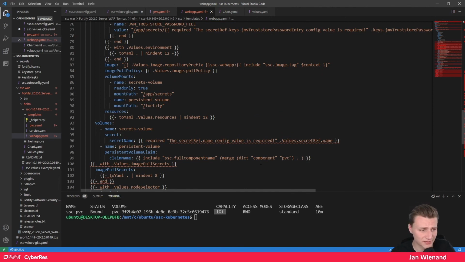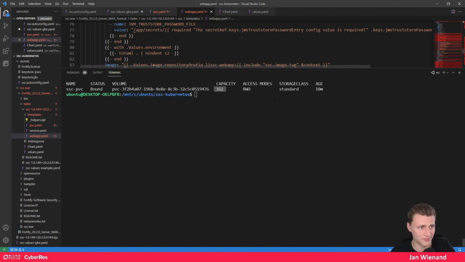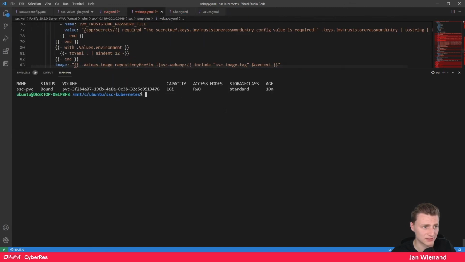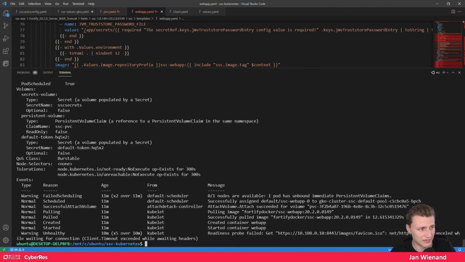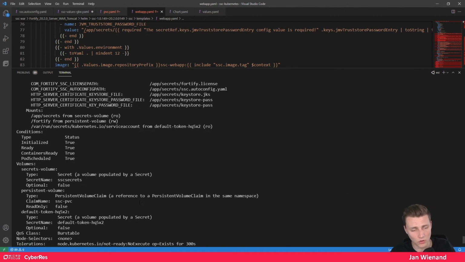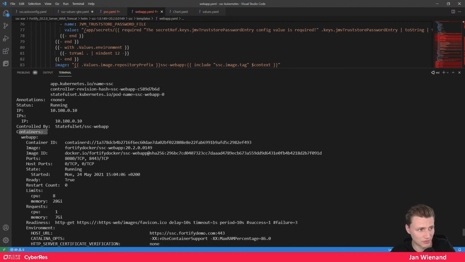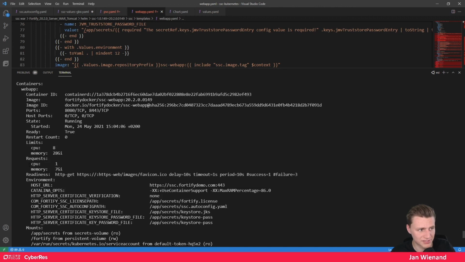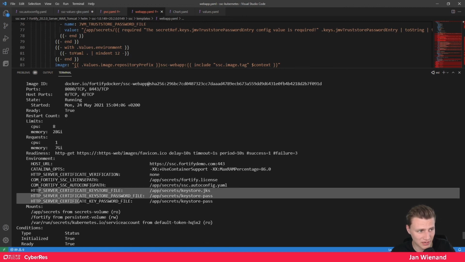And the last thing that I want to show you is, so we already had a look at the describe function. So describe pod ssc-web-app-0, where we can see everything regarding the events or also anything regarding the container. So everything that we already set in our SSC values file. So we can see we set a requested CPU of 1, memory of 7 gigabytes, and so on. Here are our secrets.